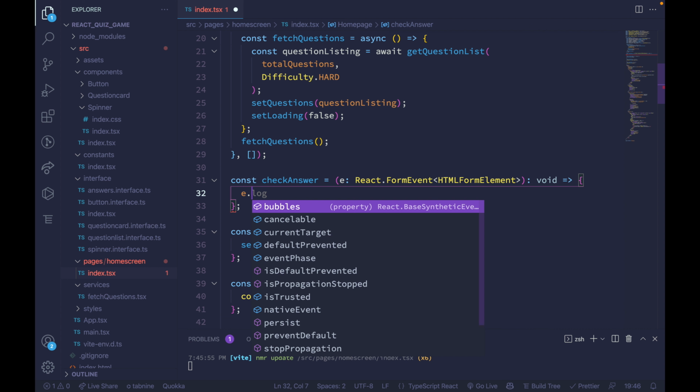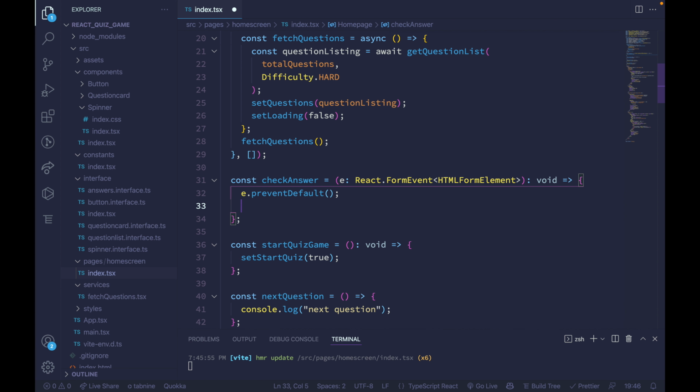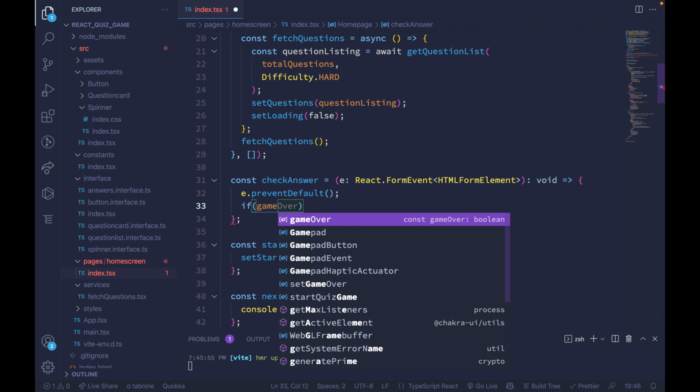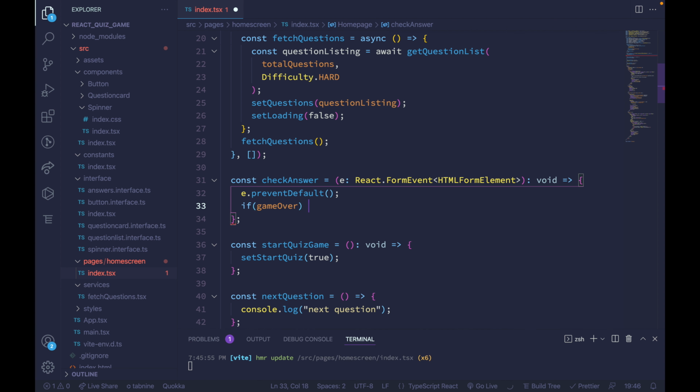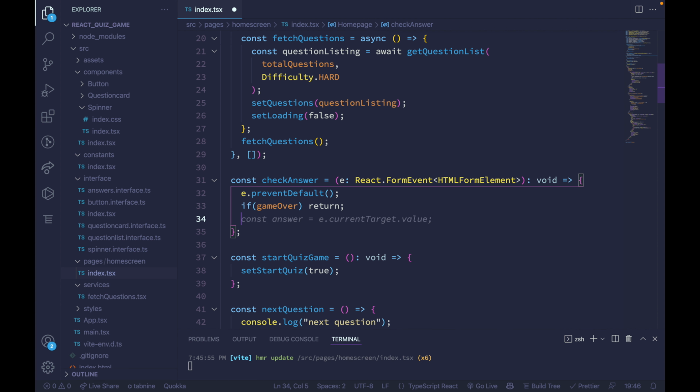Yeah, so first of all, we want to remove everything here. Let's add event prevent default, so that we won't be refreshing our browser. And let's add the first if statement. If the game is over, then we won't really want to execute any code further than this.